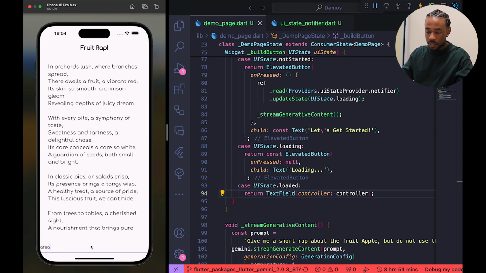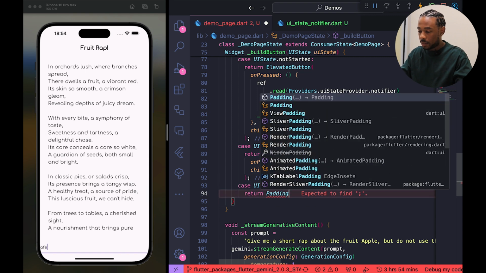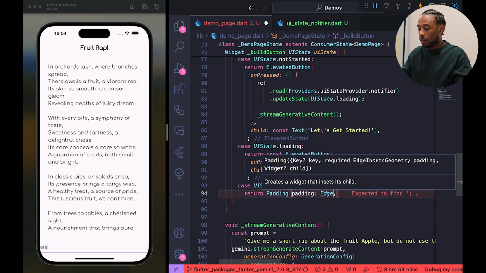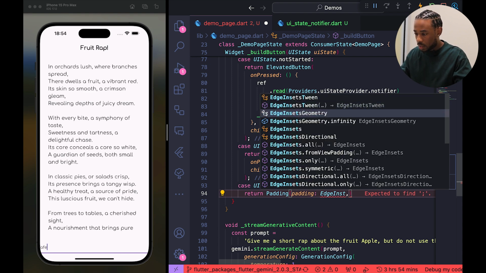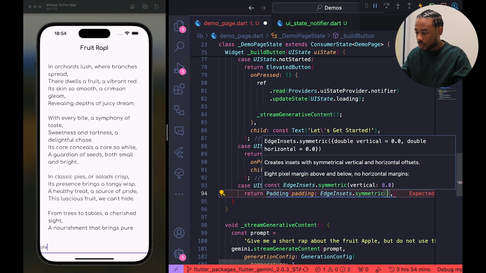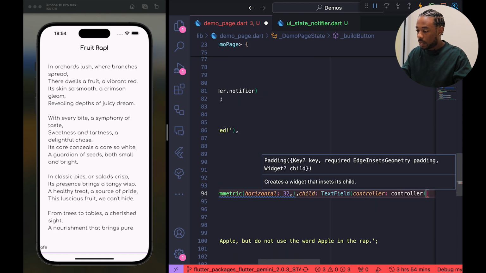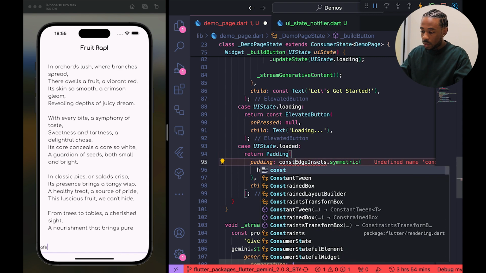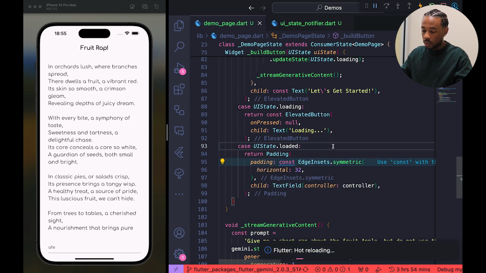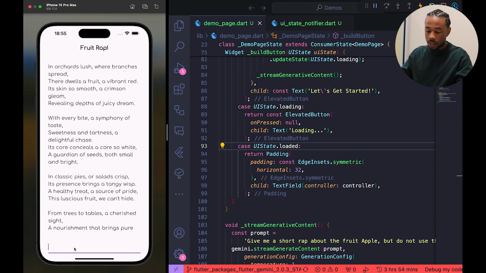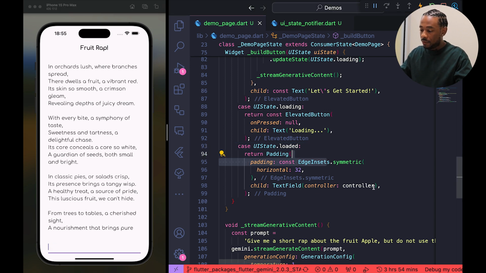All right, so we got our text field down here. Doesn't look very pretty, needs some padding. So what we'll do is wrap this in some padding. Edge insets, symmetric, horizontal, and we'll do 32. And then the child will be that text input, the text field. All right, let's see what that looks like. All right, so we got some padding there, that's good. But let's add a few more things.